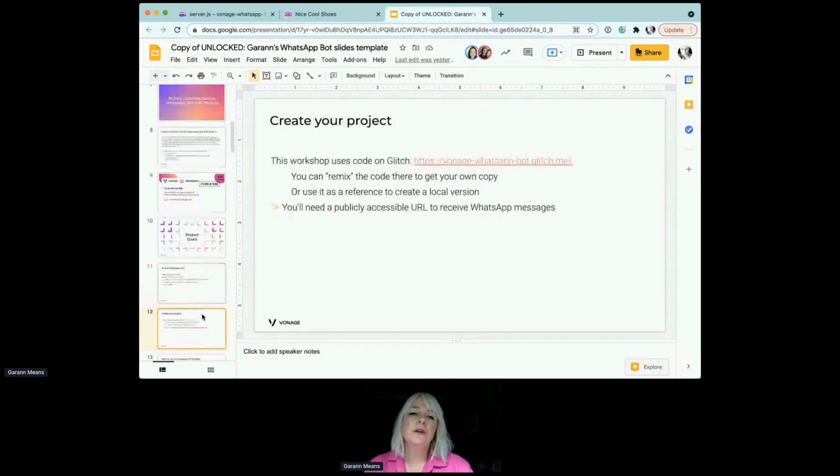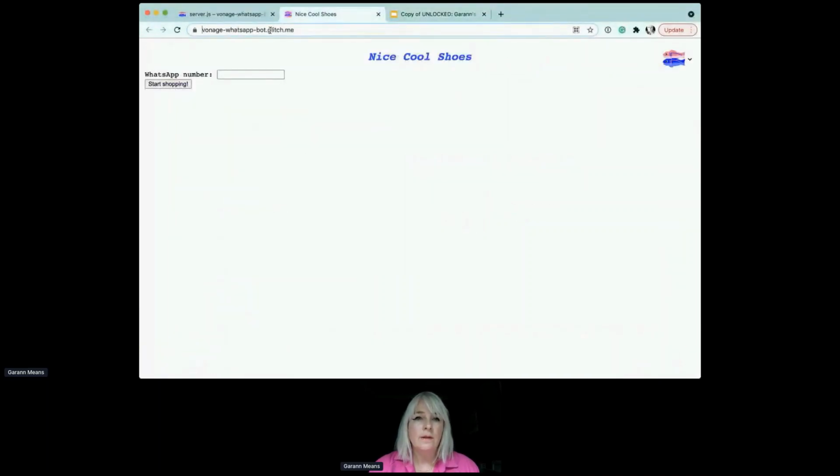So to create your project, like I said, I've created mine on Glitch. If you want to use Glitch, you're welcome to. The URL is vonage-whatsapp-bot.glitch.me. And if you go to that URL, then you will see this UI here.